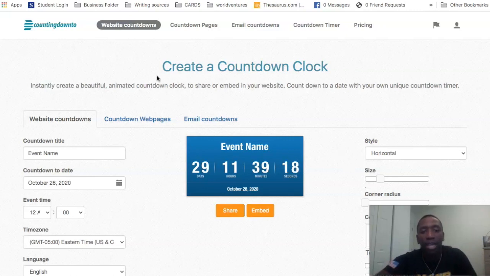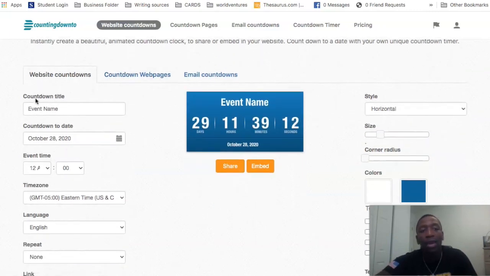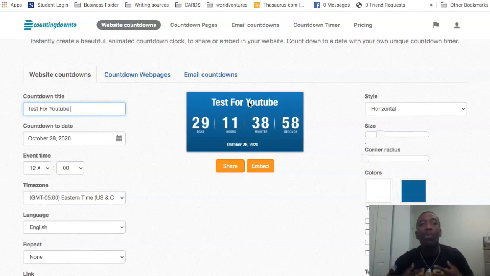So the first thing, as you can see, it says create a countdown clock. So now what we're going to do is we're going to go down, right? So you can see all these things that we can pretty much fill in and edit. So you can see if I wanted to change the event name, right? So I'm just going to say test for YouTube video. All right, so you can see as I'm writing that, it's putting whatever it is that I want up there. So if this is for some type of event for you, you can just put the name of the event in there and then you can move on.